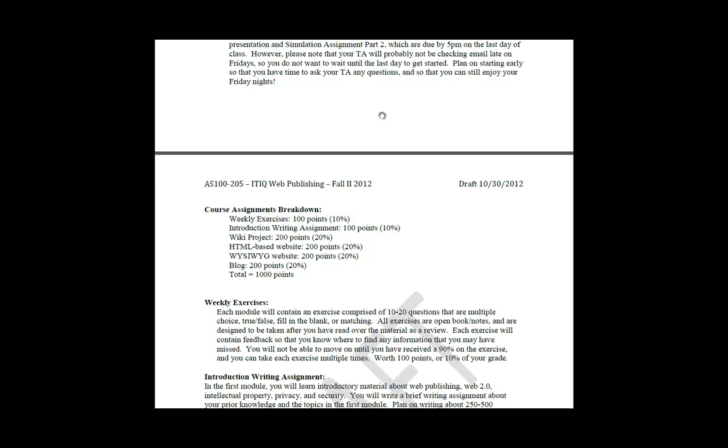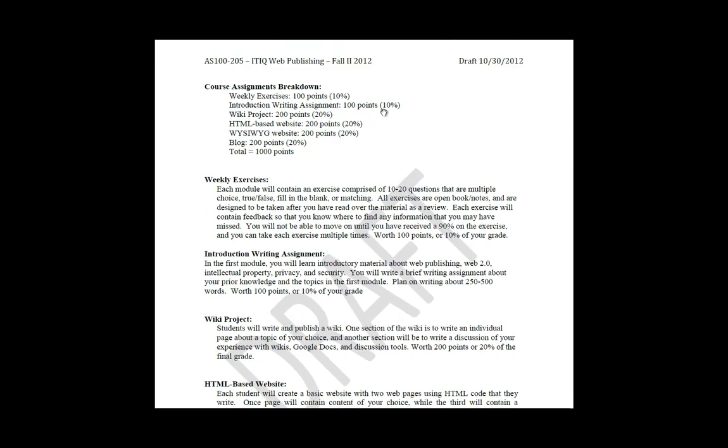But please note, do not wait till the last minute to start these. It's due at midnight on Friday, but I won't be checking my email past 7 or 8 o'clock on Friday. So if you wait till the last minute and you run into some trouble and you try to email me at 10 o'clock on a Friday, I'm probably not going to get it until Saturday morning. So just make sure you give yourself plenty of time for these modules.